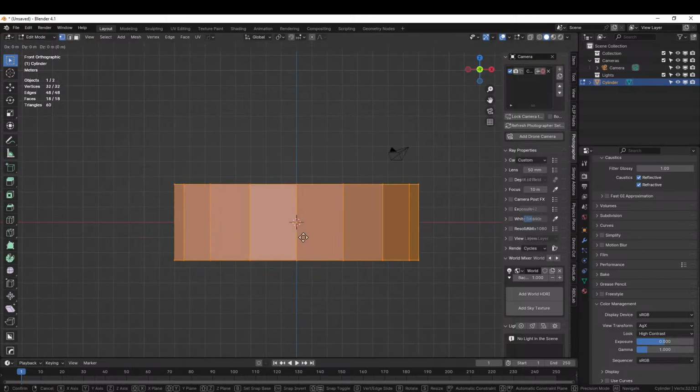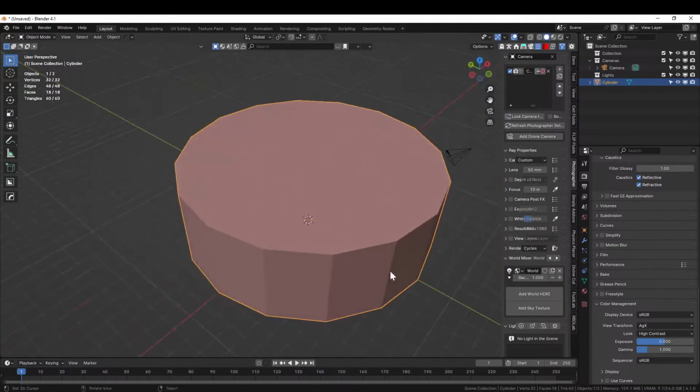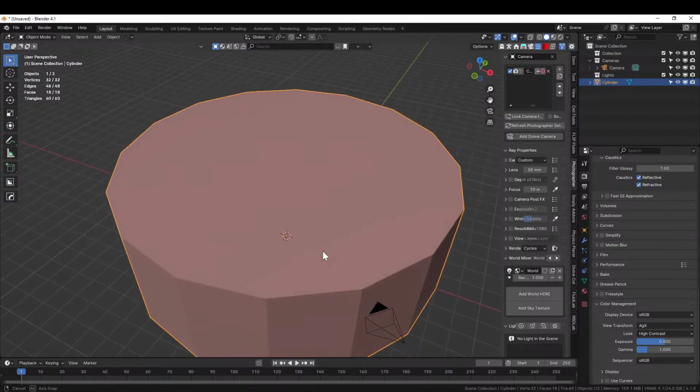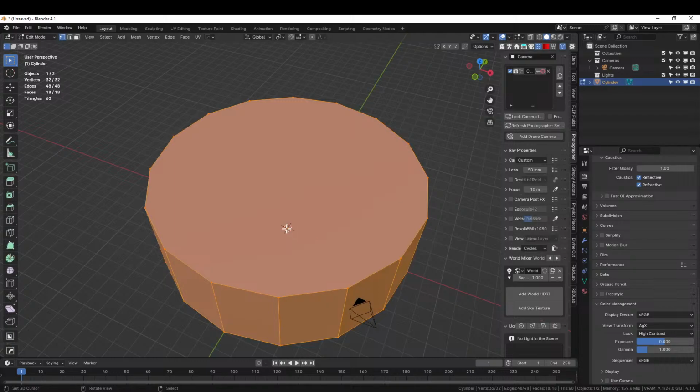Tab, A, G, Z, 2.5. Cool. Get back up to the origin. There we go. Now, what do we want to do with it? I think we want at least part of it open to the sky. I'm going to take this ceiling and just separate it off for right now.